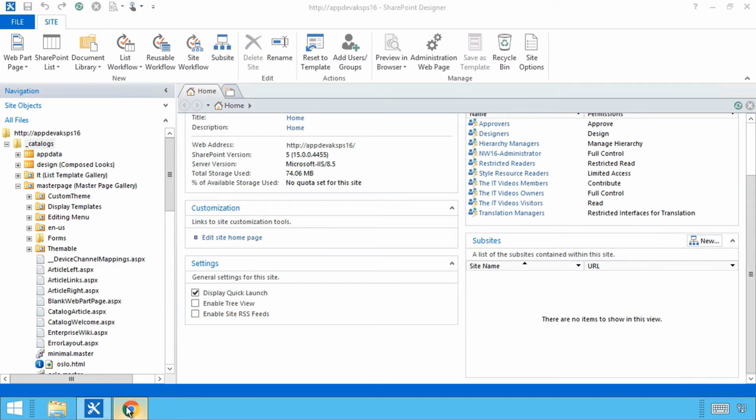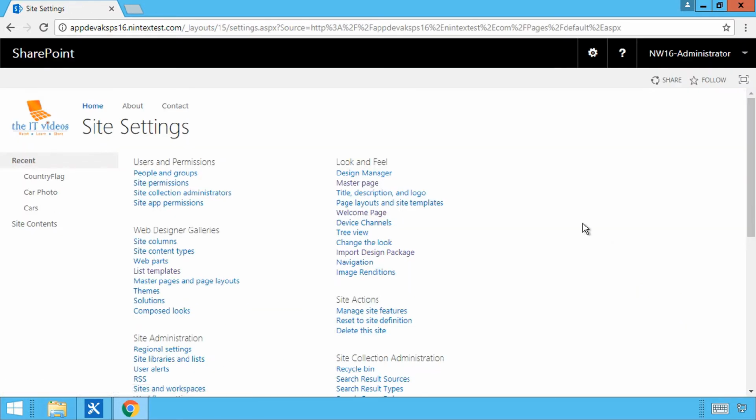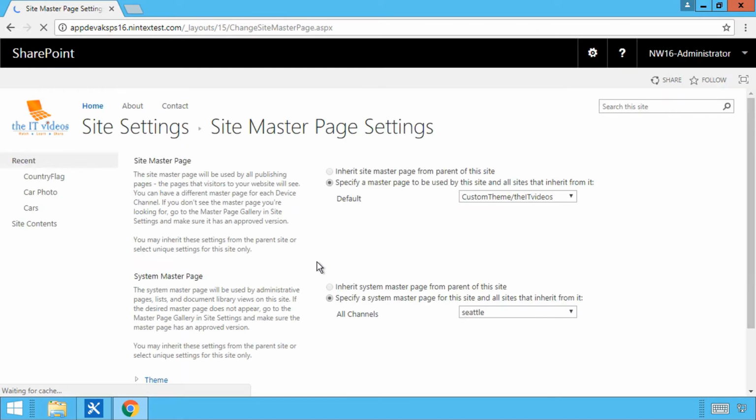So if I go back to my site, click on the settings, click on site settings, and click on the master page, as you can see it says custom theme / the IT videos.